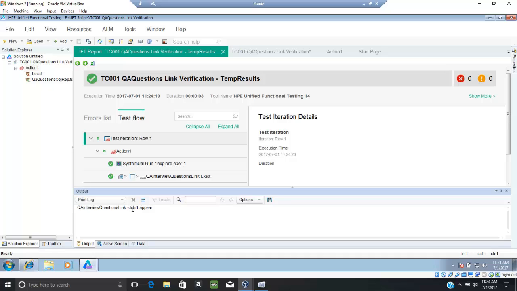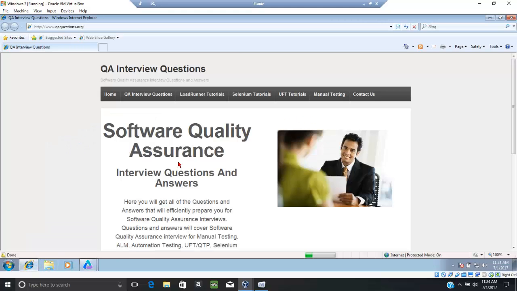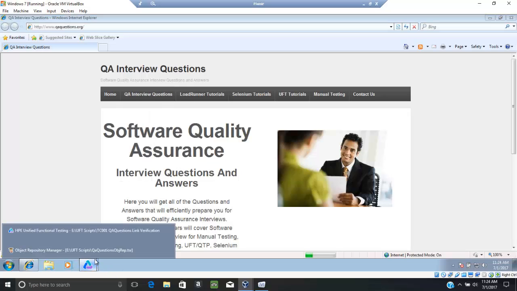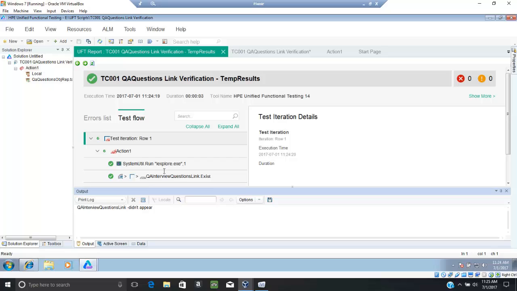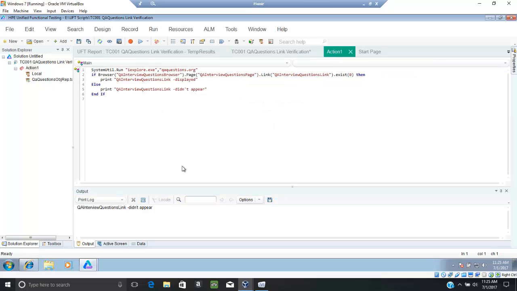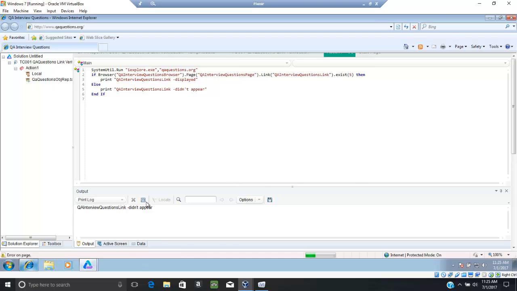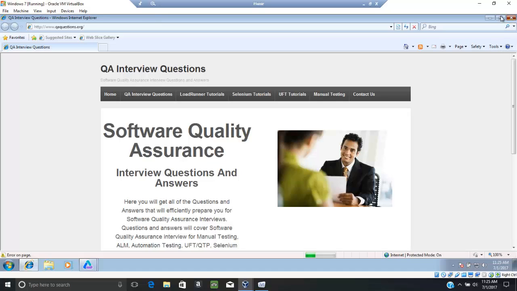Can you see this object didn't appear, right? This object is there, but it is saying this object didn't appear. The reason is when you are opening the browser, it is not straight away opening the page. It is taking a little bit of time before it opens that page. So what we will have to do, can you see exist? We will provide 5 seconds here, right? And then we will close this browser and we will open it back.